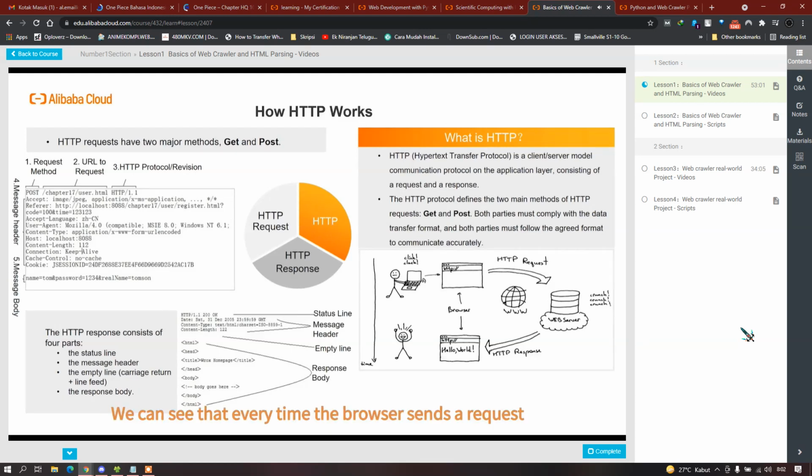We can see that every time the browser sends a request, the server returns a response. That is the communication mechanism between them. So the browser's behavior can be simulated by a crawler. The crawler only needs to simulate the process of sending the request, and receiving and parsing the response. Then the crawler can simulate a browser.